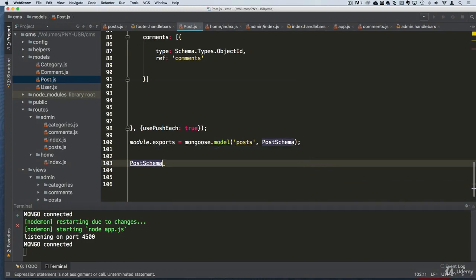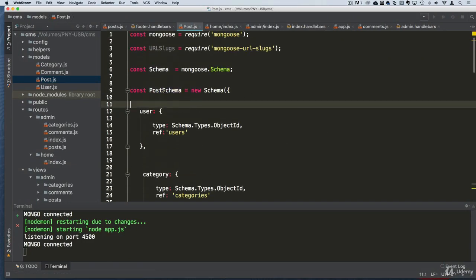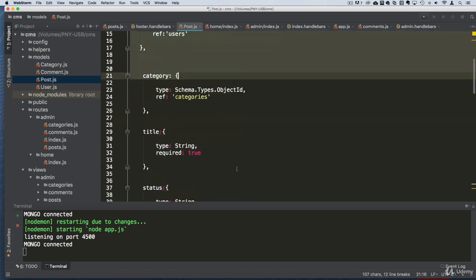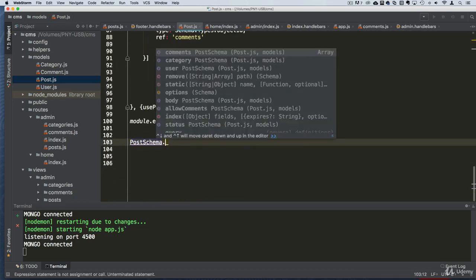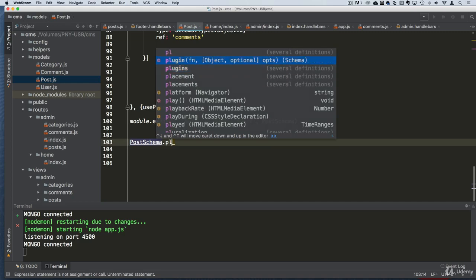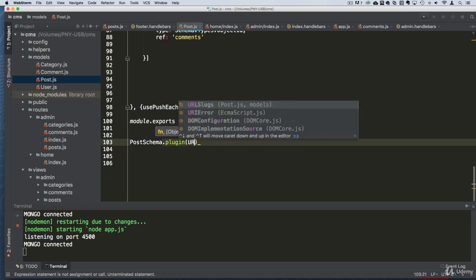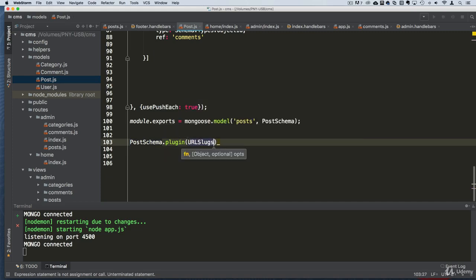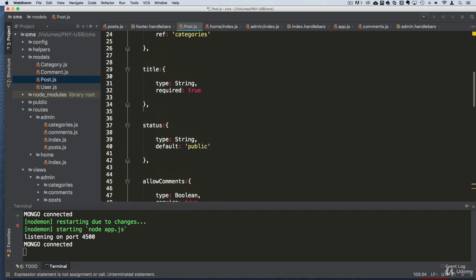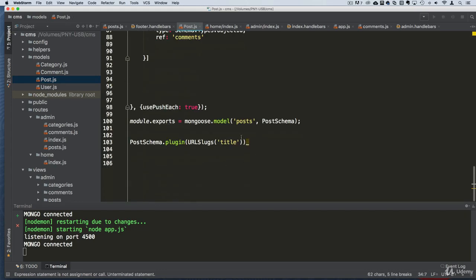So I'm going to use the post schema that I have here, this whole schema, and I'm going to use the method plugin. We're not going to be doing several plugins, just one. And this plugin name is URL slugs that we are requiring on top. That's going to be a function that we pass the parameters we want. The first parameter is what field we're getting this slug from, where we need to pull data from. Well, we need to pull data from the title, because that's what we got here. That's going to be the title of our post.